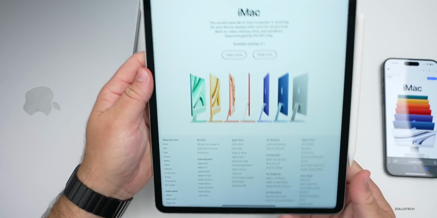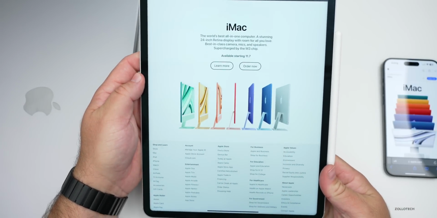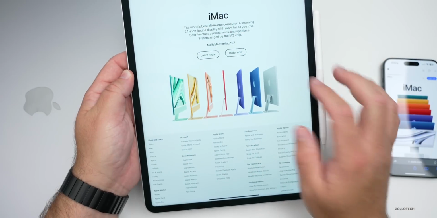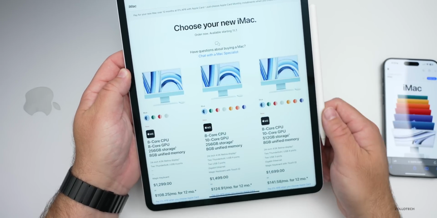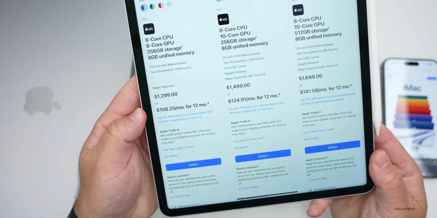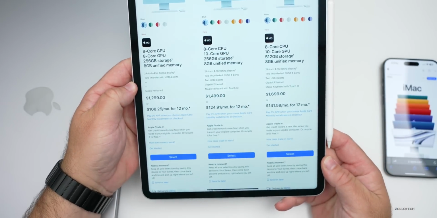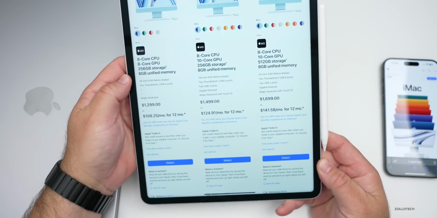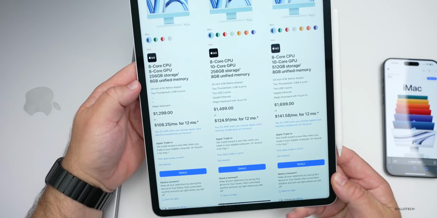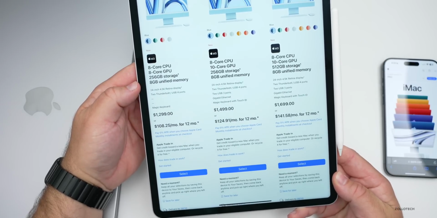As far as the iMac goes, they've updated it with the M3 processor. Mostly the colors are exactly the same as before: blue, green, pink, silver, yellow, orange, and purple. If we go to order it, it says available on 11/7, and if we scroll down, it starts at $1,299 and goes up to $2,699. The base model has an 8-core CPU and an 8-core GPU with 256 gigs of storage and 8 gigabytes of RAM.